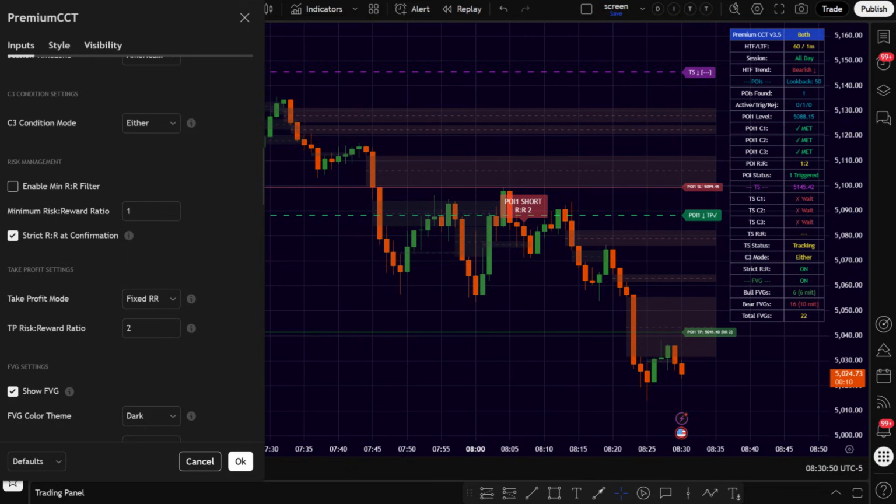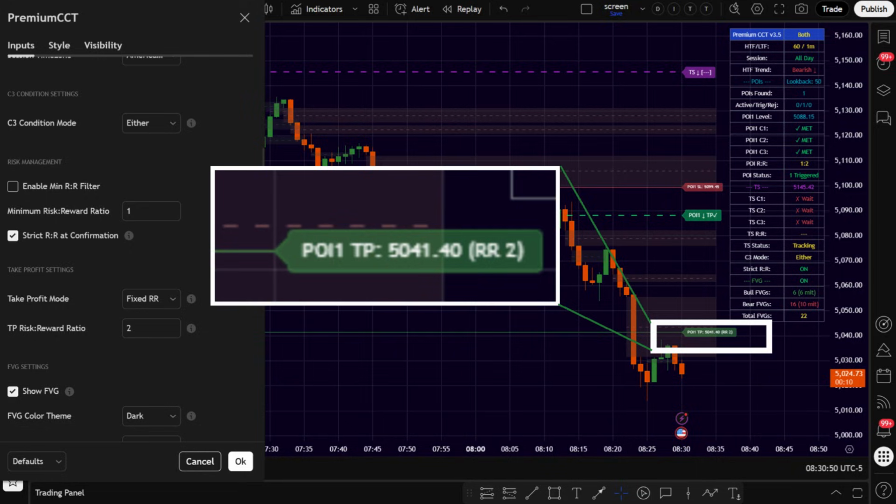Why use fixed RR? Consistency. If you're backtesting or journaling with strict R multiples, this keeps everything uniform. Notice the TP label now shows the RR ratio, so you always know which mode you're in.